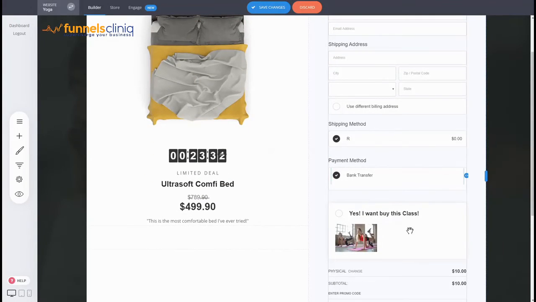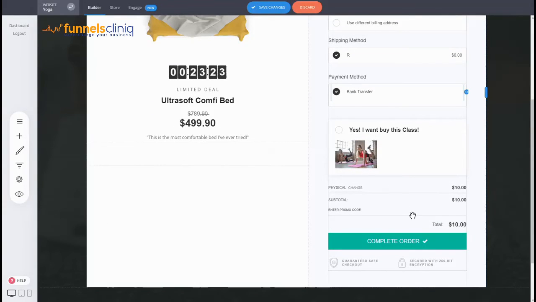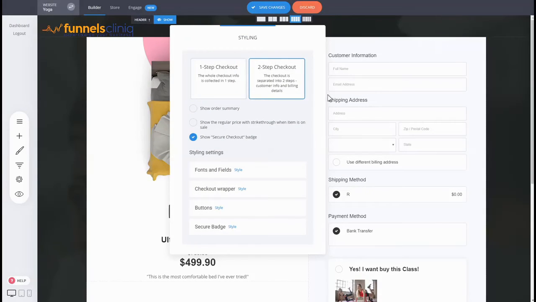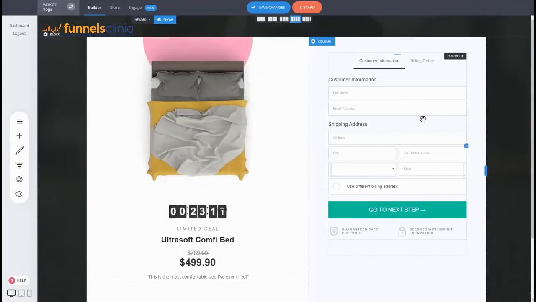So let's make it one step so you can see the product itself. We didn't add any information, so that's why it's empty, but you can add anything that you want. When a customer clicks on it, it will add it as an upsell to the actual order, update the price, and they will complete and purchase the product. So yeah, this is how simple it is. Select the product, start selling it, and even have a bump offer.